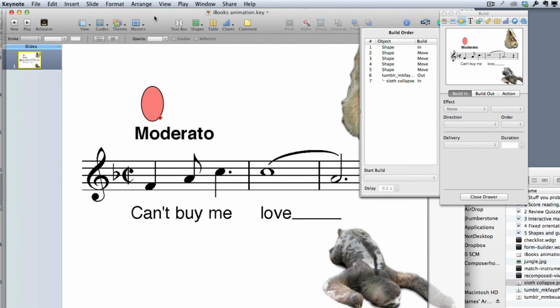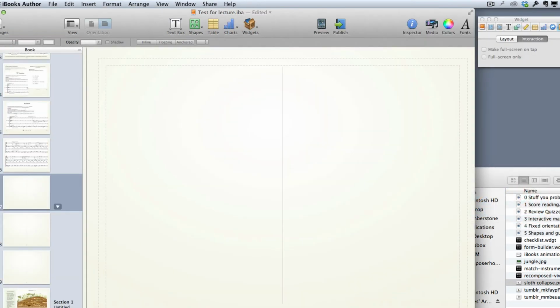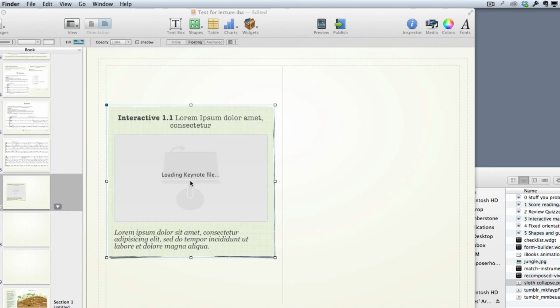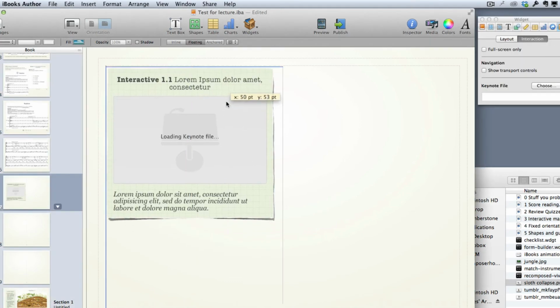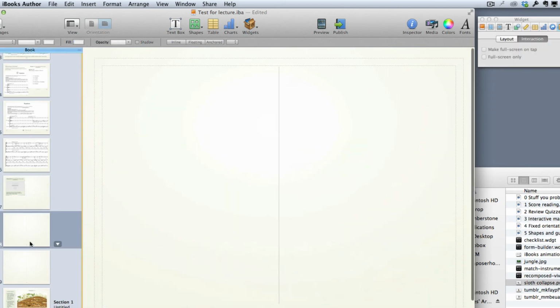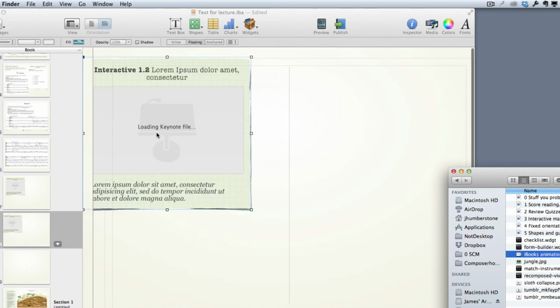iBooks Author. So I'm going to go into iBooks Author now, and first the Rojas one, which I'll just grab here, bring into iBooks Author, and that's going to take a minute to load in because it's got, of course, all of those bits of video. Perhaps on the next page, while that's updating, I will get my little animation Keynote that I just made, and I'll drag that into here.